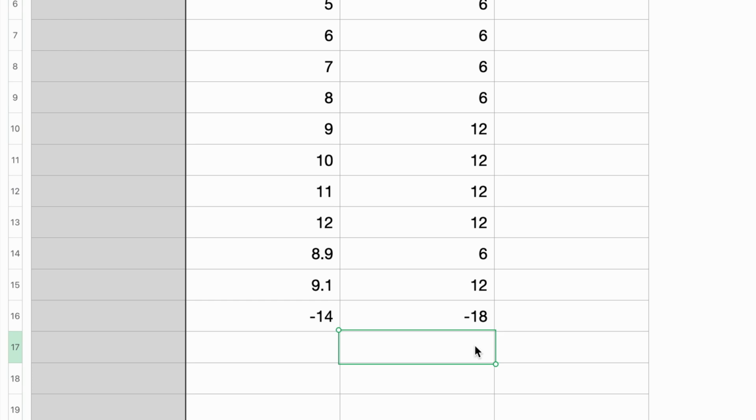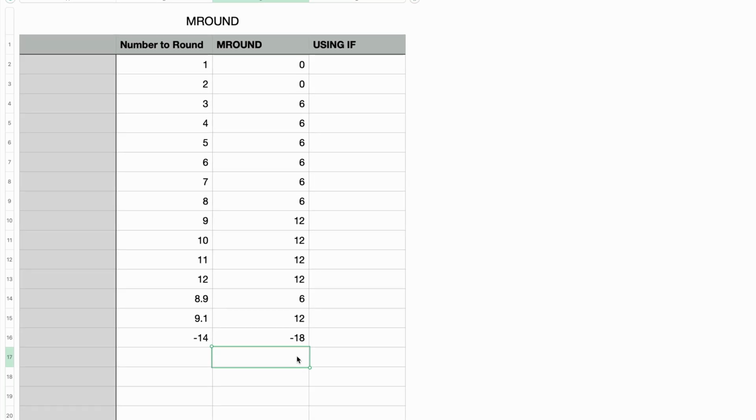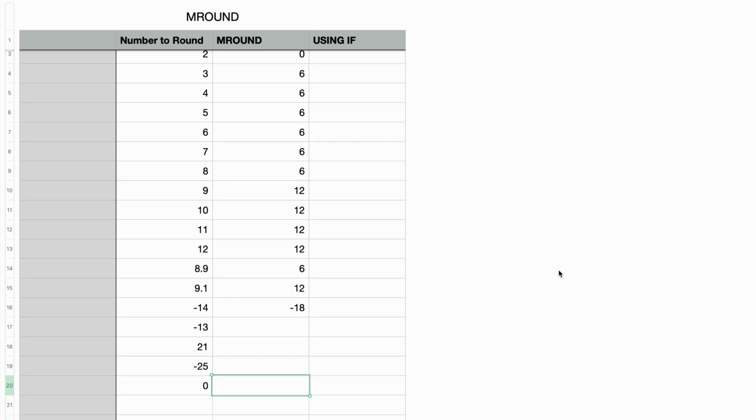But what if you need to round a mix of positive and negative numbers? Well, that's where we can use the IF function. The IF function can run a test to see if the number is positive or negative, and then we can use that to supply either positive or negative numbers in the MROUND function. I've already created a detailed tutorial on the IF function, and the link for it is right here. It's also in the description below. I'm going to add a few more numbers here, minus 13, 21, and minus 25. And I want to test 0 as well.